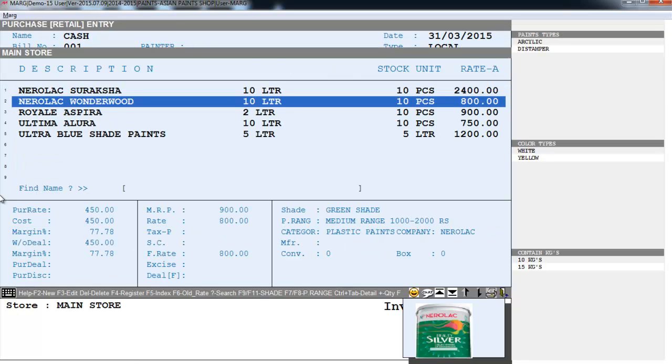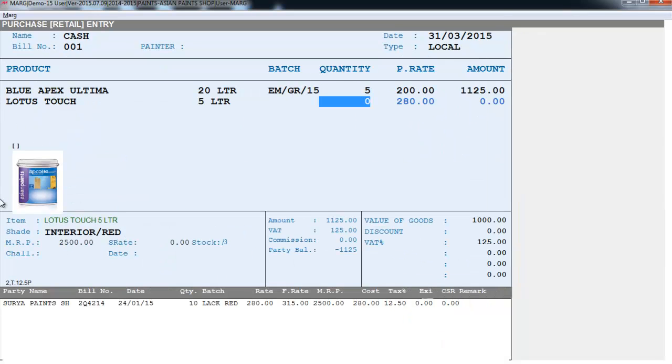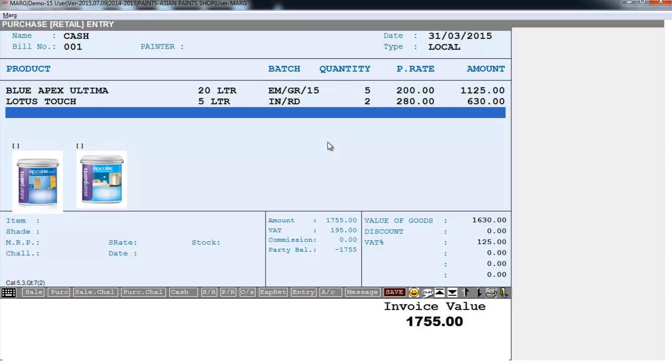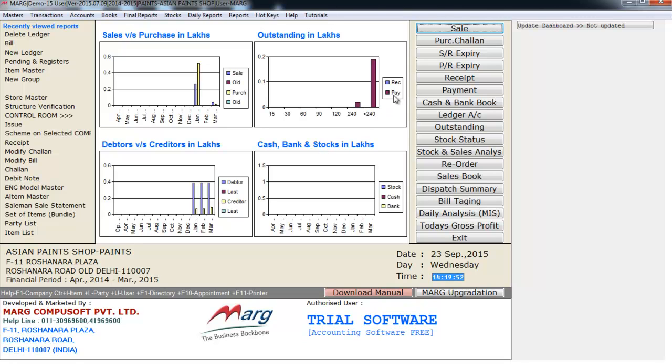Then select the products that you are purchasing. Define quantity and press the end key to save this bill and enter on yes. So in this way we did purchase entry.